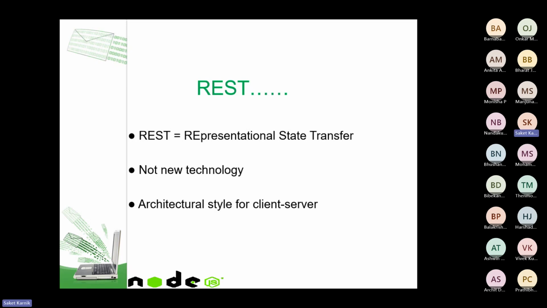It was not a new technology. It was more of a standard, a specification, targeting the architecture of the client server design. So that's why it is called an architectural style for client server. Got it?